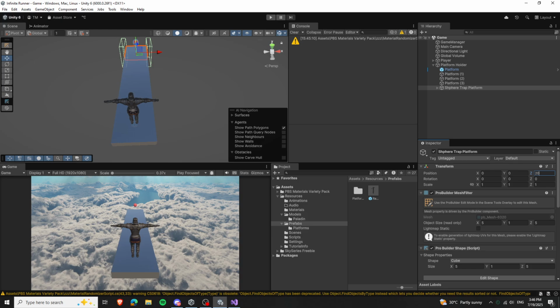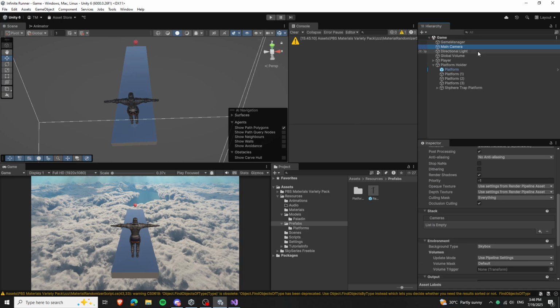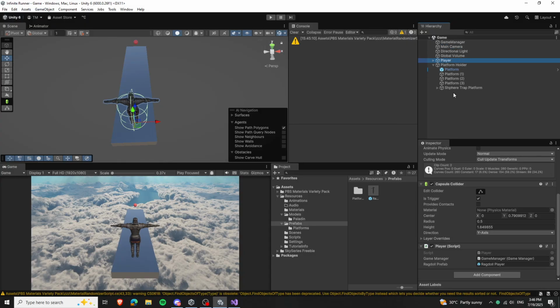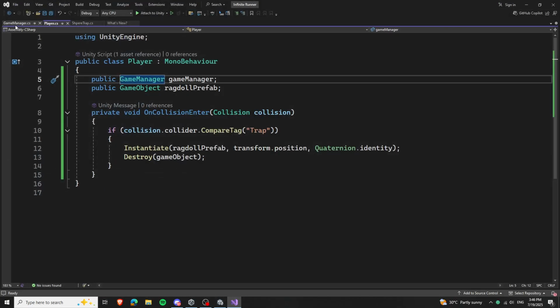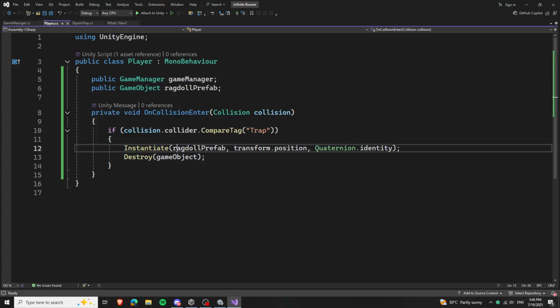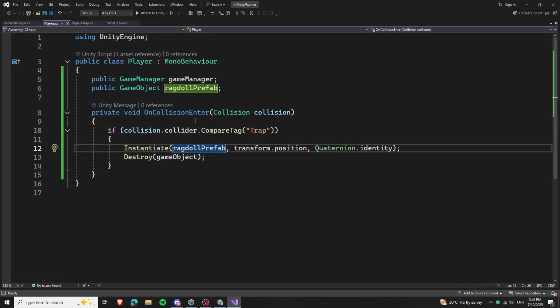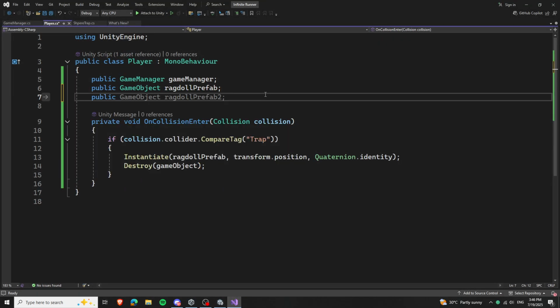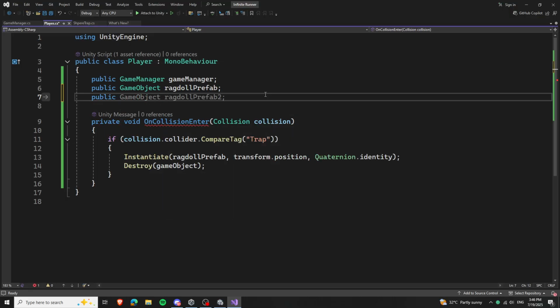Okay. Now another issue is this camera should go with the player. Should move with the player. So I'll just add it as a child of the player. But then we have an issue, and that issue is when we get hit by a trap, we destroy the player object, and the camera is a child of the player object. So here we have to save that camera in a variable, just a game object. Not even the whole object, just the transform.